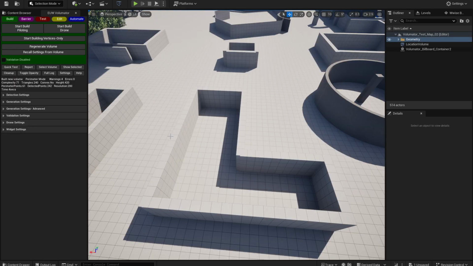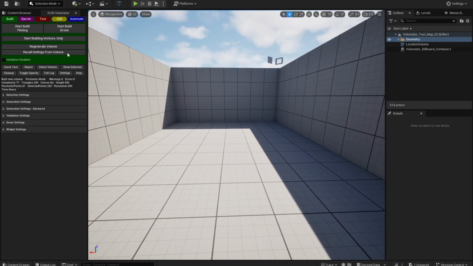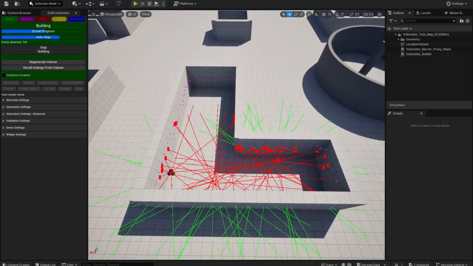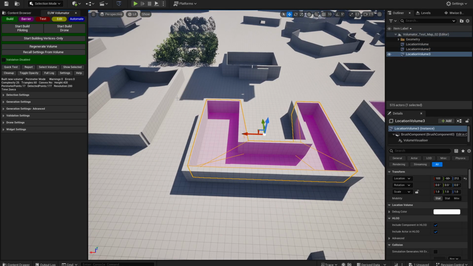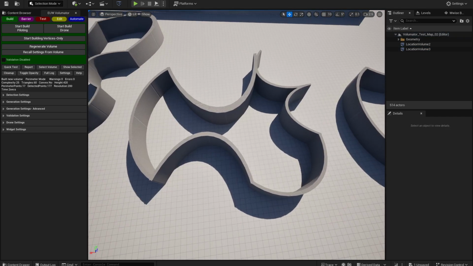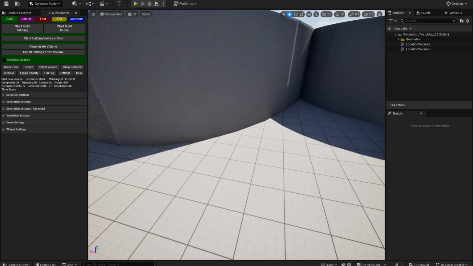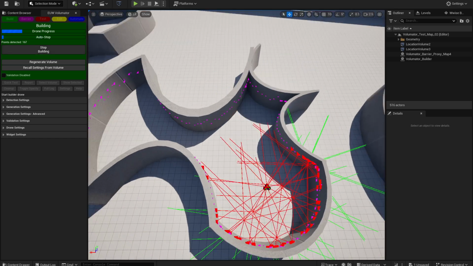Volumator can handle all sorts of shapes. So here's an example of an L shape here, which is a different geometrical challenge, or a U shape here, and even complicated shapes like this one, with loads of concave sections and acute angles.